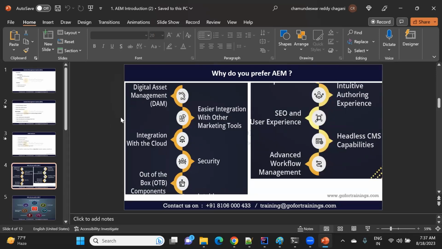The remaining features: there is one module called Digital Asset Management in AEM. It provides a lot of features to manage assets. Here, assets are nothing but images, documents, and videos. When you upload assets into the DAM, it provides multiple features by default. So this is one of the powerful modules in AEM, Digital Asset Management.